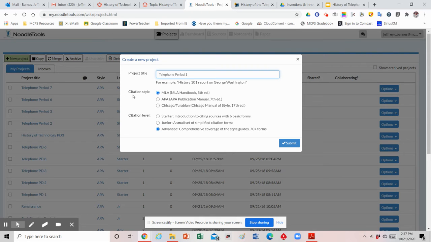And I'll just add the period on there to differentiate. And then you're going to select the citation style. So you want to make sure you select APA formatting. And then the citation level, again, depending on how advanced you want to be or how beginning you want to be, we're going to go ahead and just choose starter for this. But if, again, you were doing more advanced research, you could choose a more advanced level. But we're going to choose starter, and you're going to click submit.